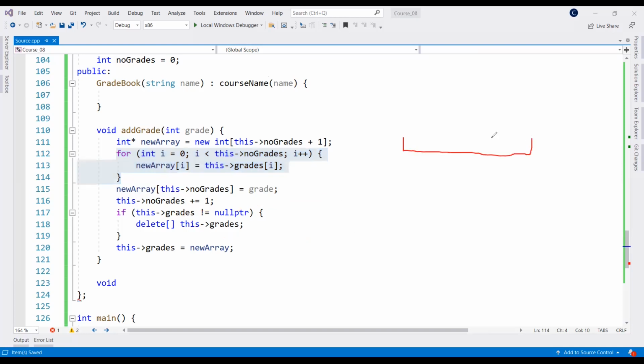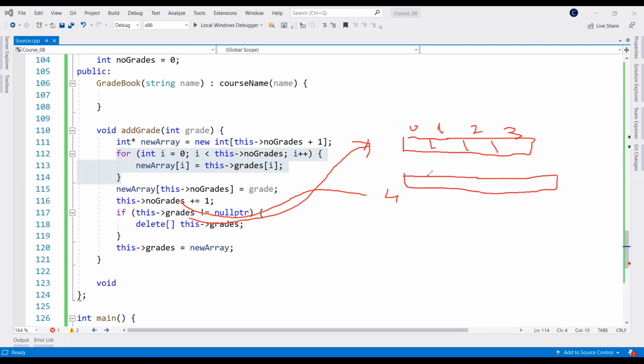Now let's check the other case when you have an array. Let's suppose we have some grades here, 4 of them, so this is the index 0, 1, 2, 3. Now in this case, number of grades will be 4, and this pointer will point here. You create a new array of size plus 1, which means 5 elements. You copy all the values from here, and now you say new array, this number of grades, which is 4. Where is 4? You see 0, 1, 2, 3, and 4 is the last one, which is the value that you want to add.